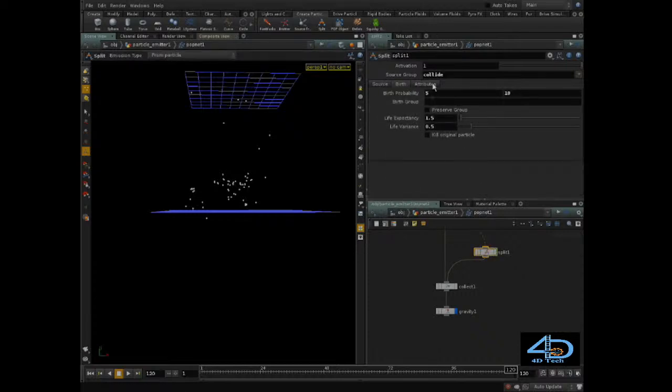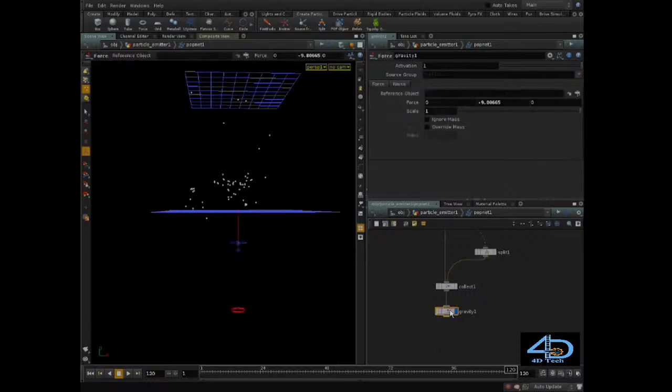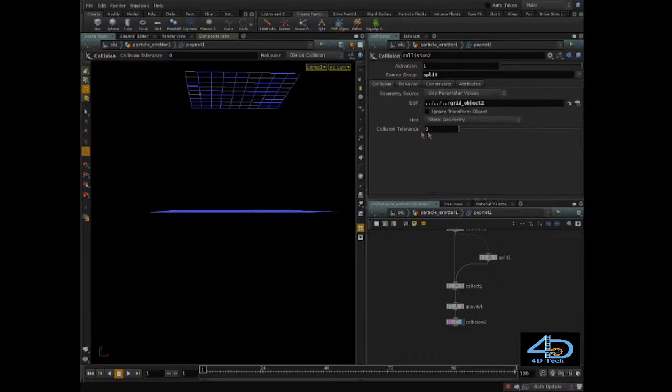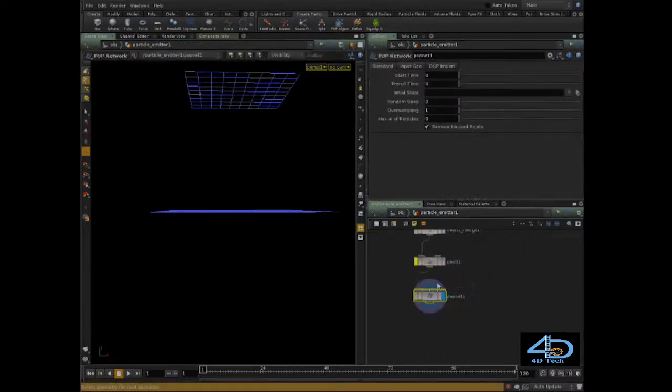So again, it may be useful to just create a new birth group called split. And by doing that, we can easily just copy and paste this, bring it down here, and what we can do is just tell this to affect only our split particles. And this should be working how we need it to. Sometimes you may need to turn up your collision tolerance, or even if you go up here, you may need to turn up the oversampling to make this a little bit more accurate.